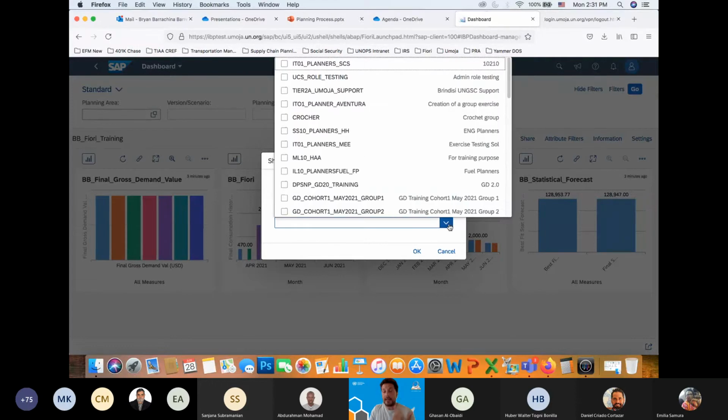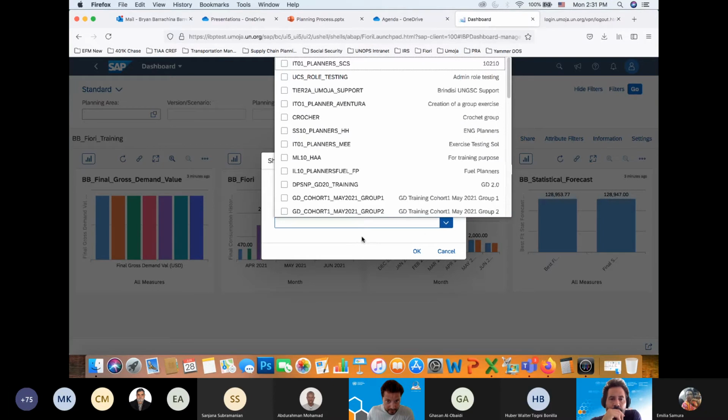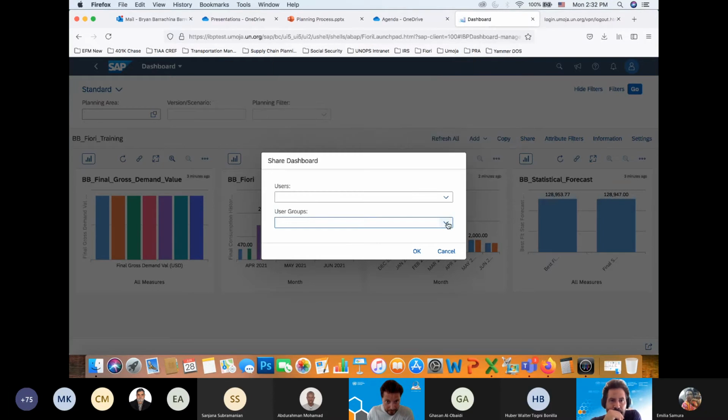Now, limitations: I'm not really aware of the limitations that we have with Fiori yet in terms of sharing dashboards and so on, but within your planner group, within your plant, you should be able to share your dashboards with anyone that is in your plant or in your planner group. Once you're in production, simply click on the user group option, or even the user option that you have here, and you should have everyone that you can share this with right here.